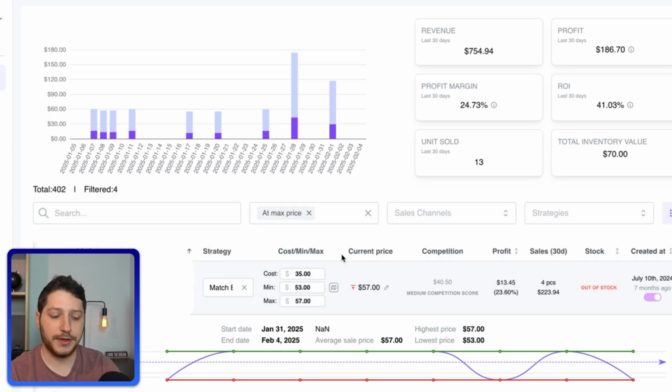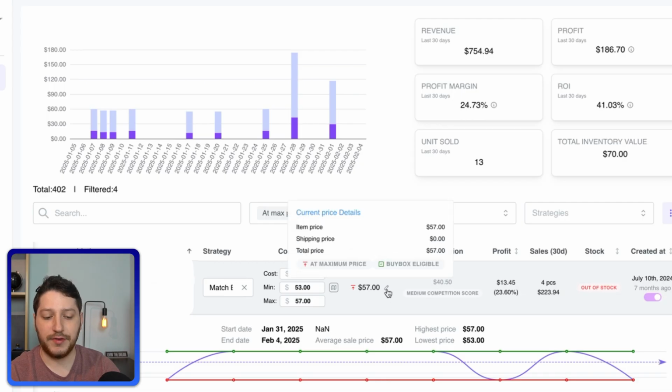In terms of pricing your item, you can actually adjust the price from within Flashpricer. So you can see if your item is going to be buy box eligible, as well as when you're coming at the max price. So this $57 is at my maximum price. And here I can see that I am still buy box eligible.